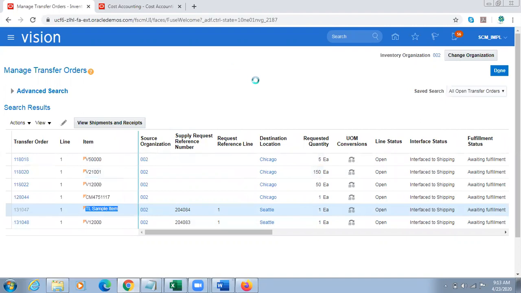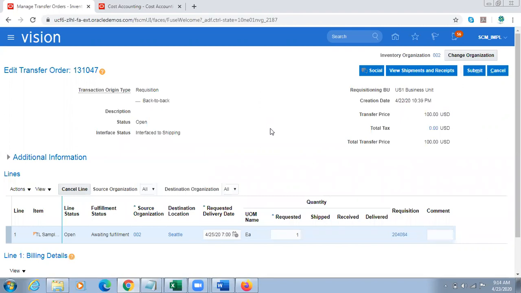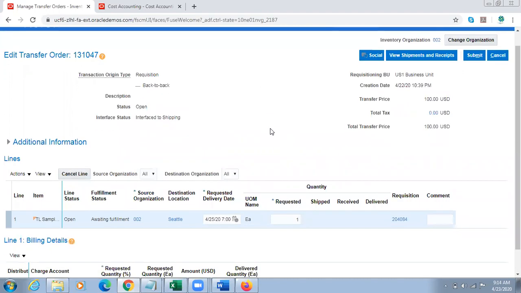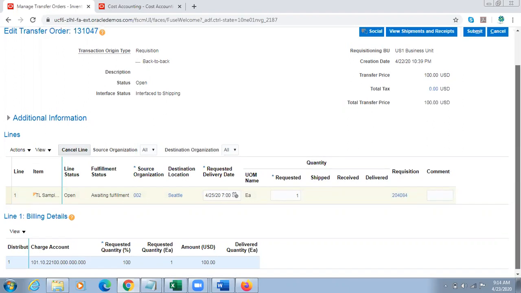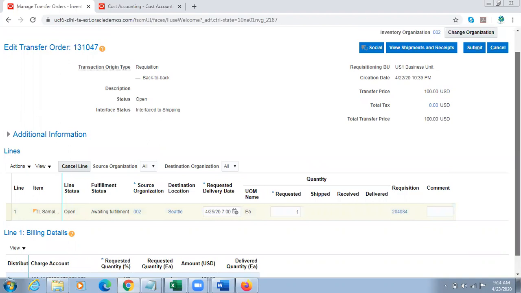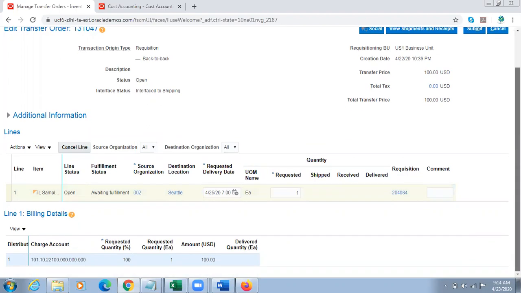And also you can see the statuses here. What is the source? 002, nothing but Atlanta. What is the destination? Seattle, 001. How much quantity has been requested? 1. What is the requisition number? This one. Anything is shipped? No. Anything is received? No. Okay. This is a transfer order. It's not a sales order.